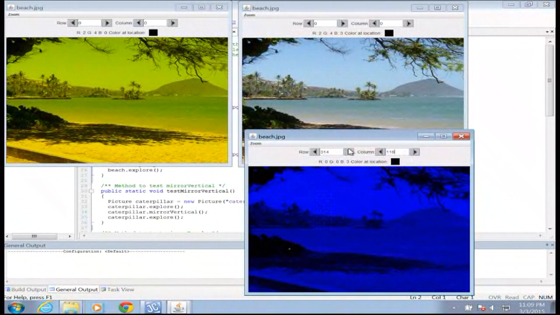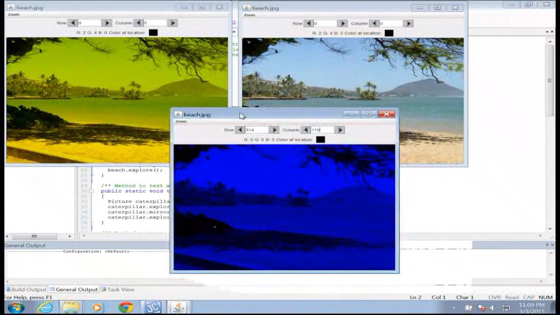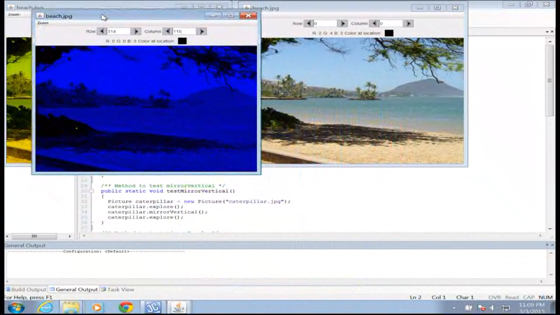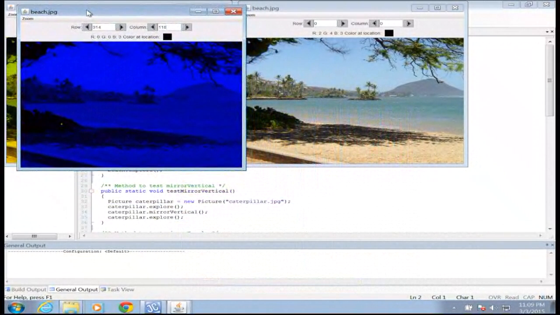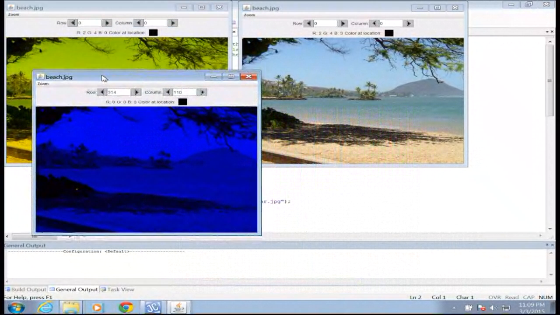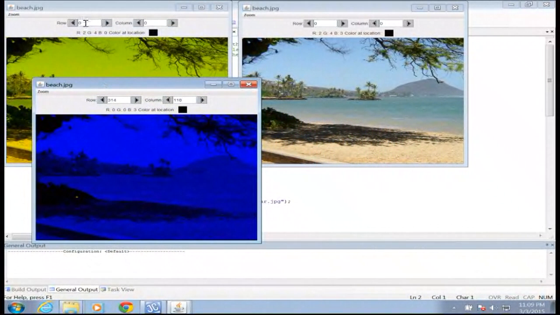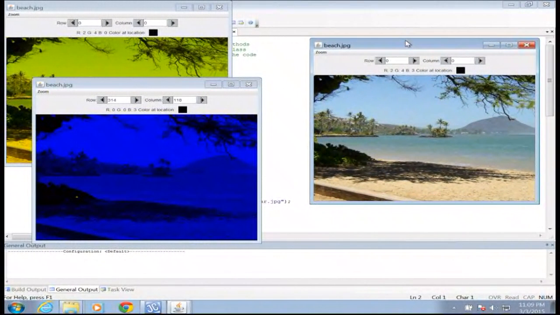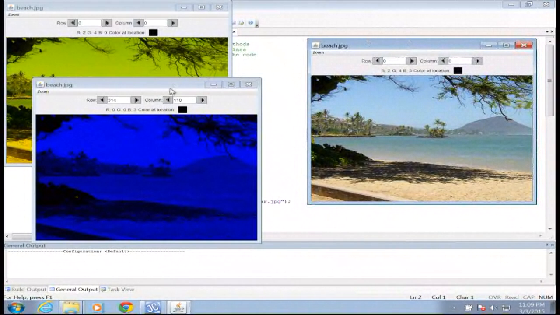I have really low blues. So this is pretty much what we expect. And if I were to take these two pictures and add them together, add the green and red components with the blue components, I would end up back with my original picture.